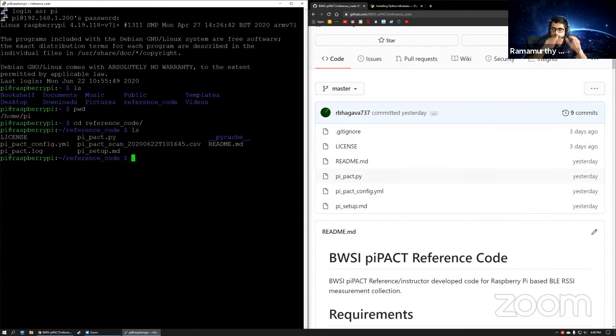So this is one half of the two Pis. This is one Pi. So great, what do I do next? Let's go back and remember our basic premise here. We're using two Pis. One Pi is going to advertise beacons, and one Pi is going to scan for beacons. So the Pi that I've just logged into is the advertiser Pi, which is going to advertise beacons.